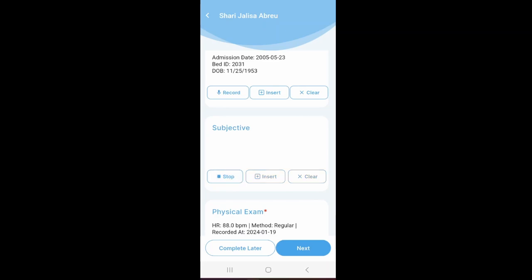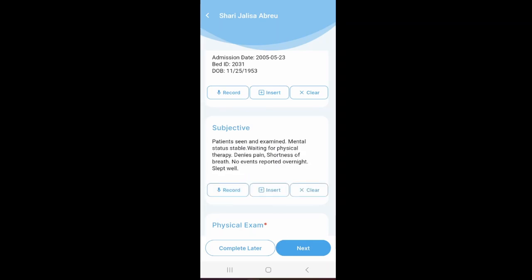For subjective, patient seen and examined, mental status stable, waiting for physical therapy, denies pain, shortness of breath, no events reported overnight, slept well. And I can hit the stop button now, which will stop the voice to text capture of this dictation. If I did want to continue and add more to this, I can simply click the record button and it will append anything else that I say to what has already been placed in this section for me.